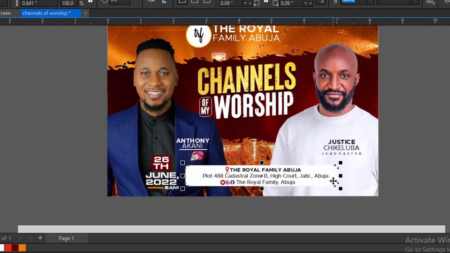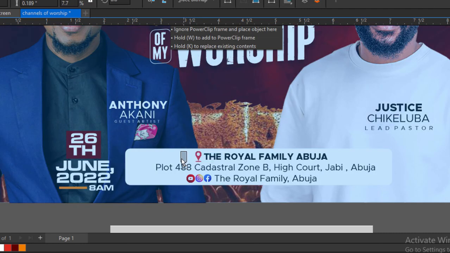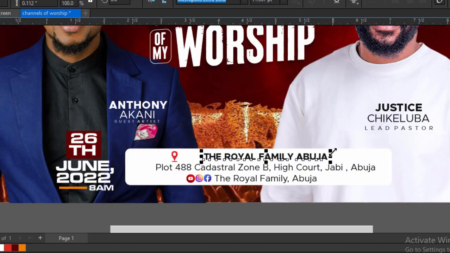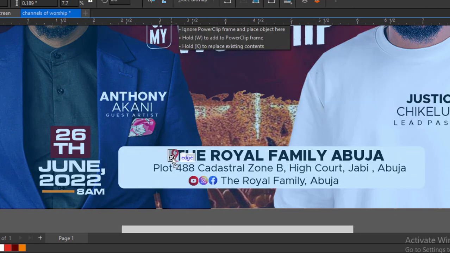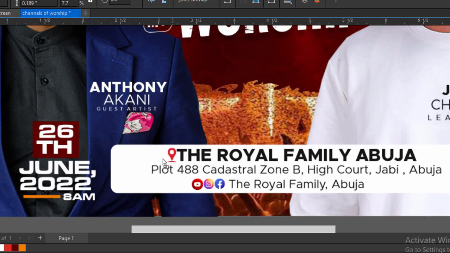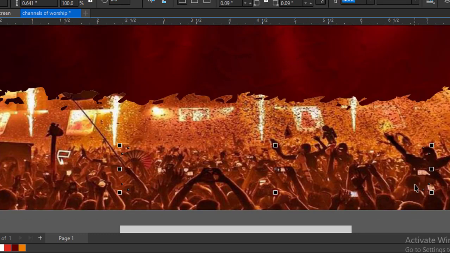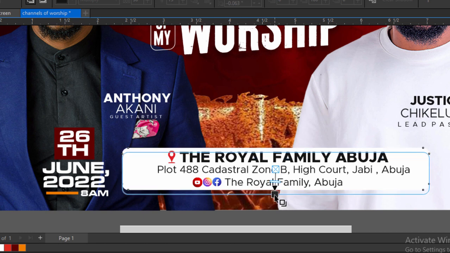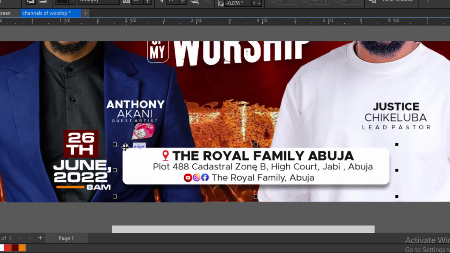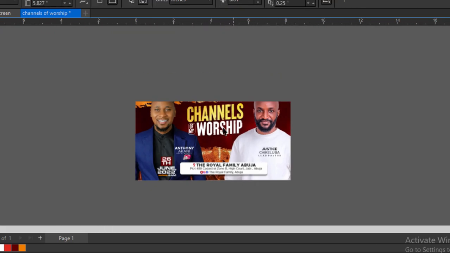So we have this, we have the dates and the names, so we can increase the name of the church. Increase the names. Good. Now increase. So what we need to do, we are going to create a shadow on this white rectangle where we have the address. Come here, click on the shadow, drag it. Good. So this is our flyer design.